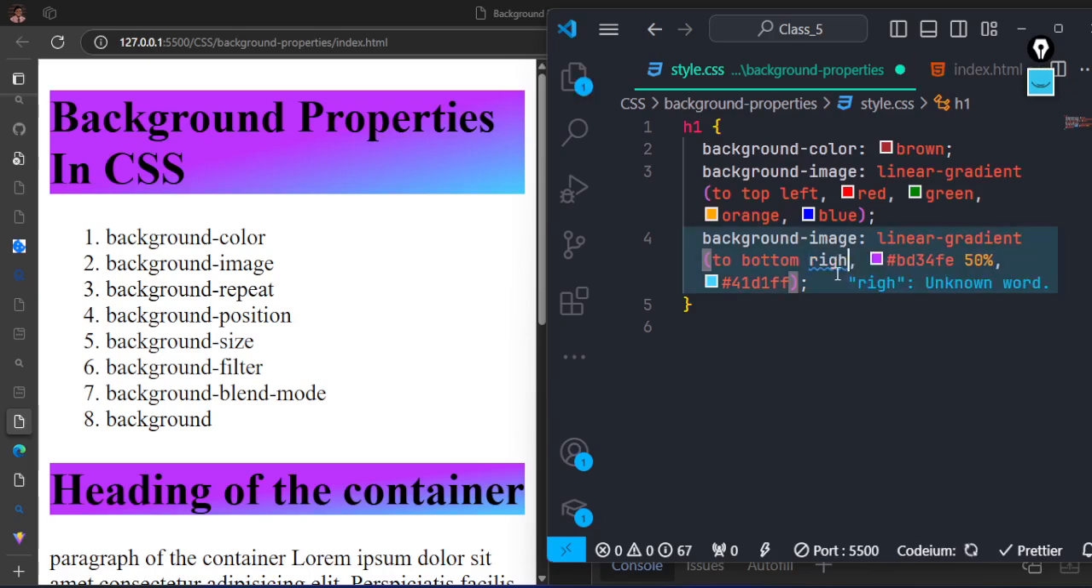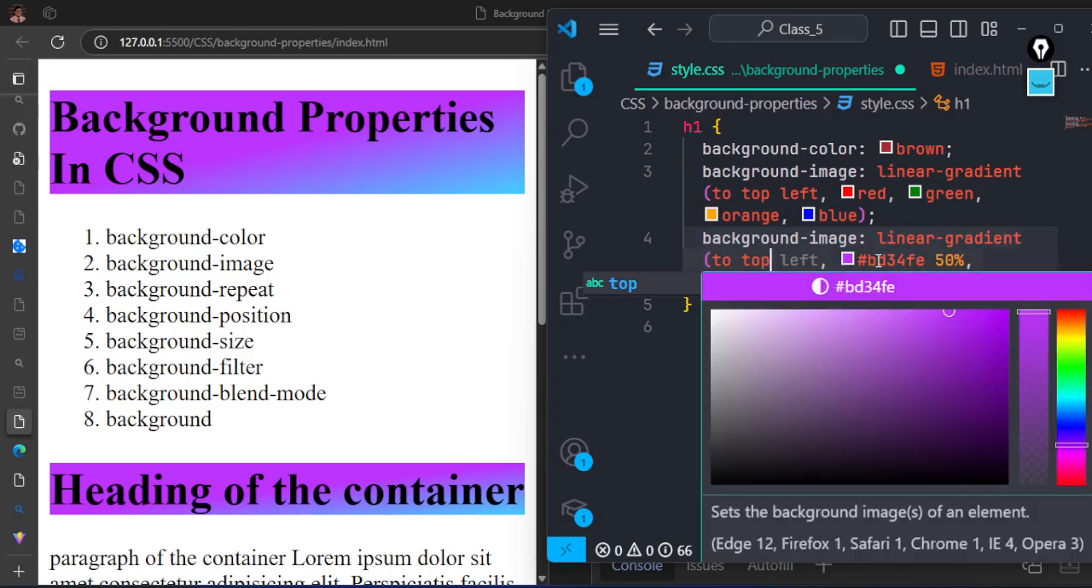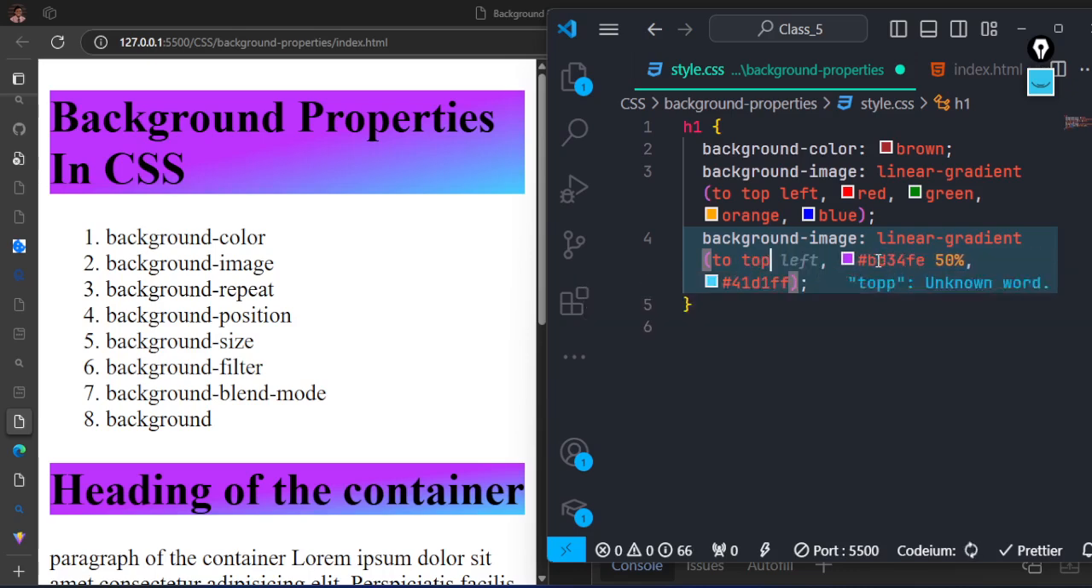So instead of it going to the bottom right, since we are starting with the last color, we need to reverse it. So it's going to be top left like this. So save it now, and as you can see, we're going to have the same kind of look like that.